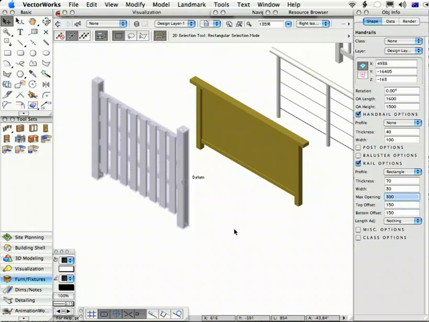This is how you can make sure that a handrail complies with the code. And then you've got the top offset, which is the distance from the top of the post to the rail, and you've got the bottom offset as well.